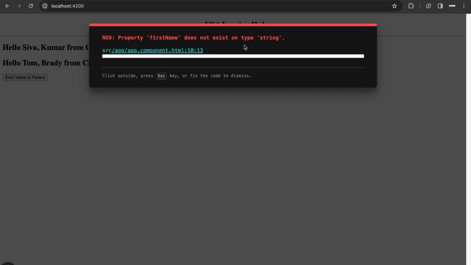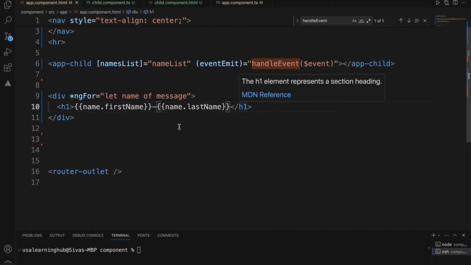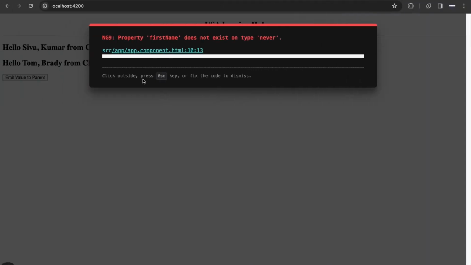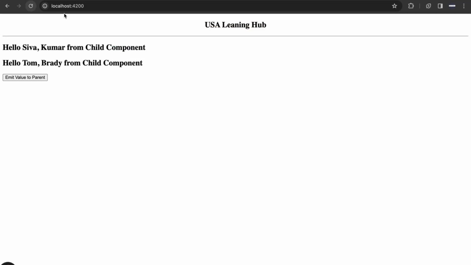First name does not exist on type string. Let's check what it is. We named this one as a string, that's why it is failing. We'll say it is array. Now you see we passed the first object and the second object, and both are printed.